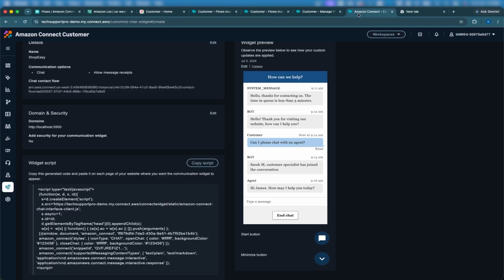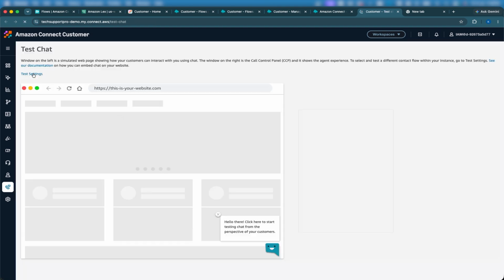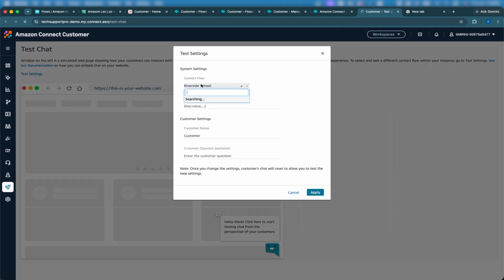Now that our chat widget is up and running, there is a way we can test this in Connect itself. To do that, I'll just come in here and open test chat. To test chat, I'll click on test settings, and then I can select my inbound flow, right? The ShopEasy flow we've been working with. Click on apply.